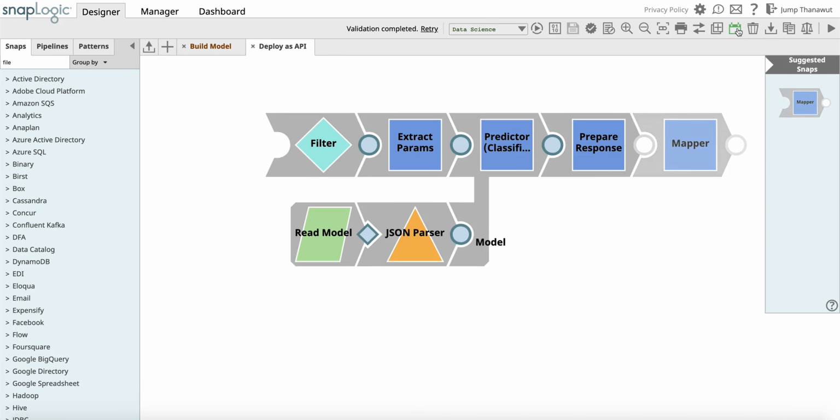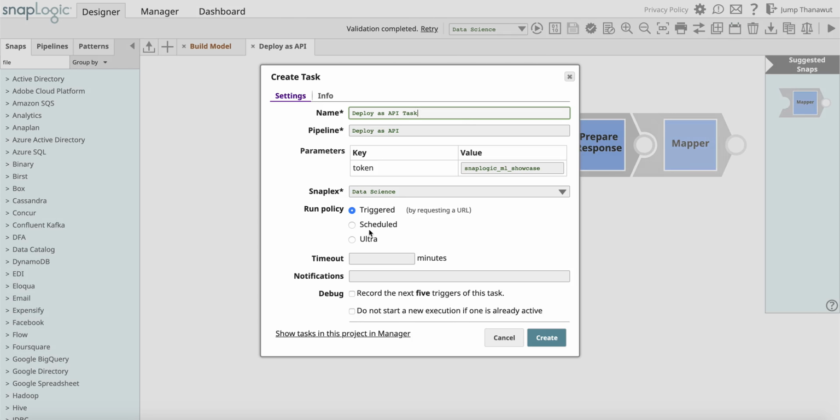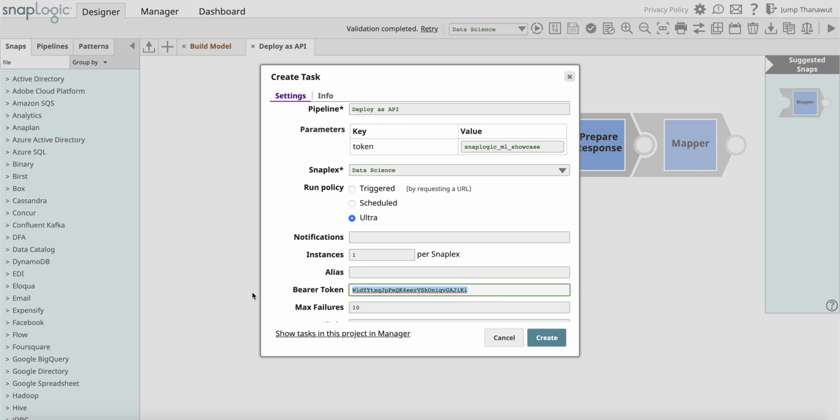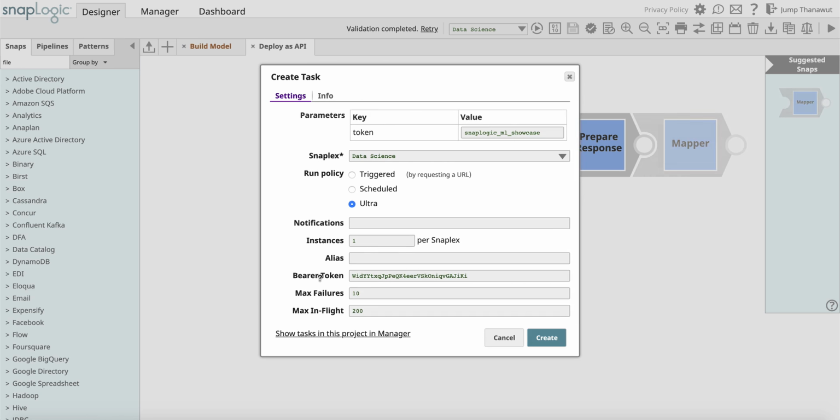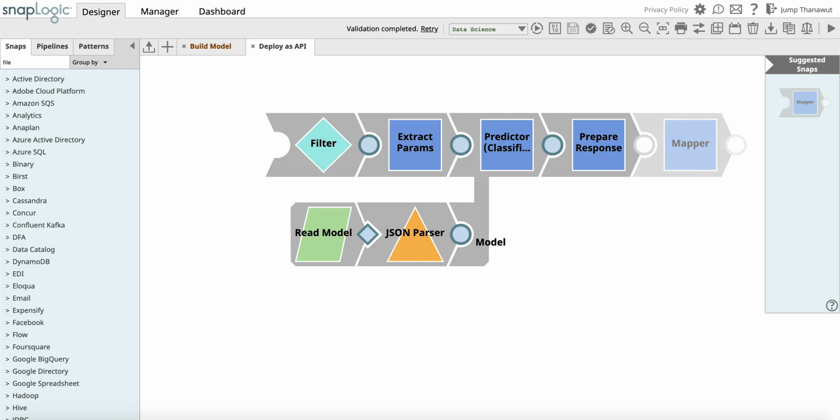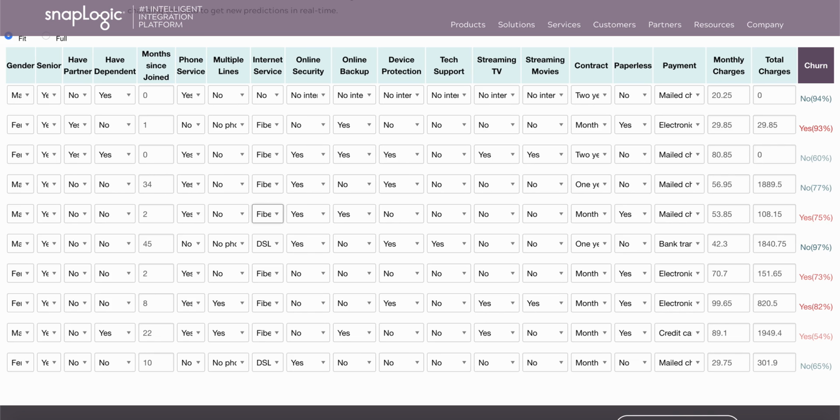Then you can also deploy it as an Ultra task. The good thing about Ultra is that it has very, very low latency. You can select the Snaplex, you can change the name of it, and you'll be able to set the bearer token here as well. We would recommend you to do authentication inside the pipeline using a filter snap or using another kind of authentication method. Once you deploy it, you're going to get an API which you can use.